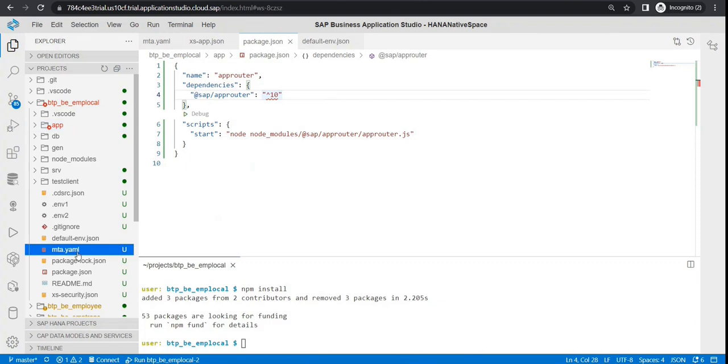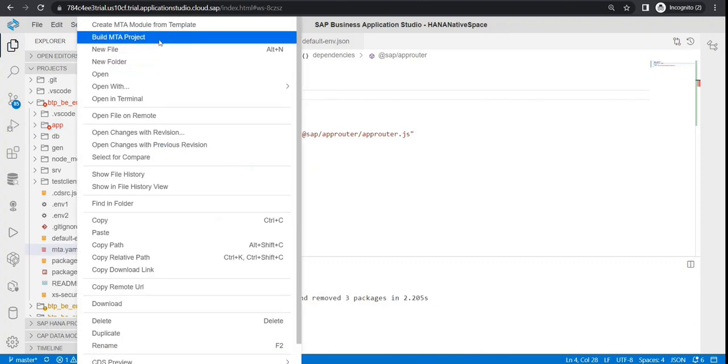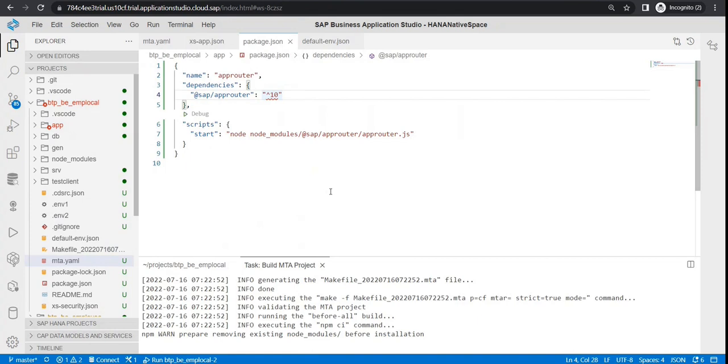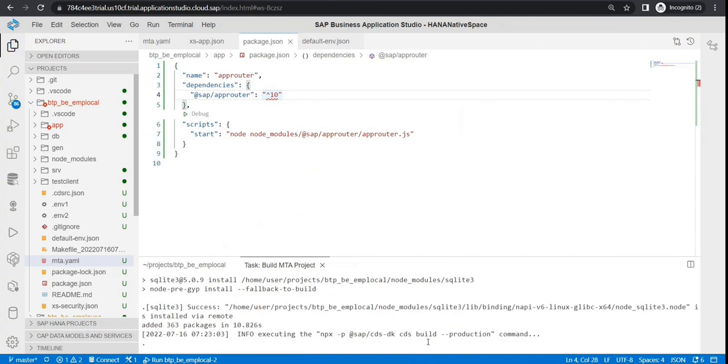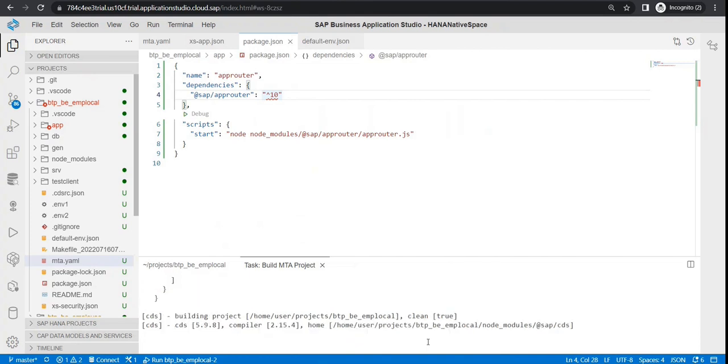Now I'll right click over here and build the MTA project. This build would generate an empty archive as usual, as it used to do earlier. Upon deployment, earlier it used to generate only two services, one DB and one backend. Now it would generate three: DB, app router, and backend.